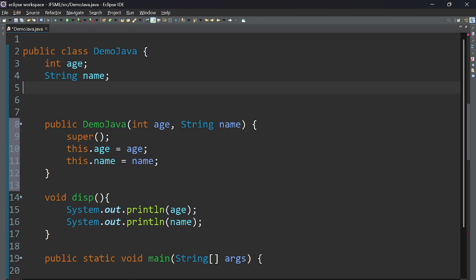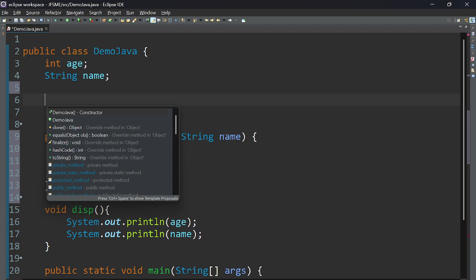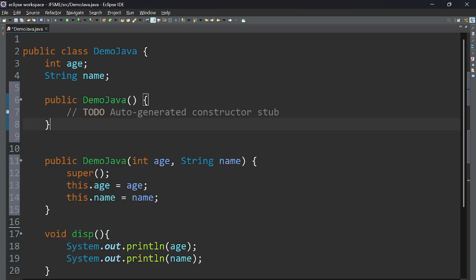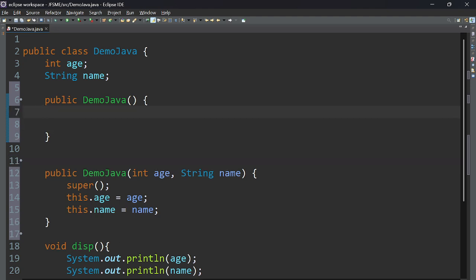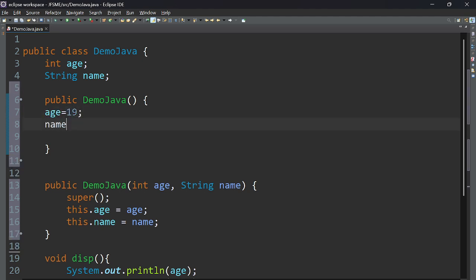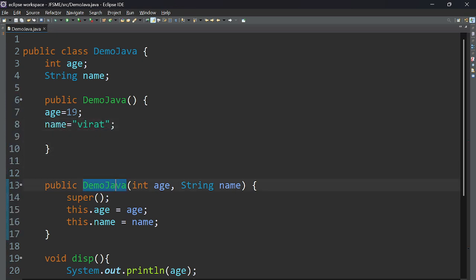It is the same as what I created before, right? I can even create a default constructor, just hit Control Space and you get the default constructor. Whatever you want to do in a default constructor, you can do that. I just wanted to initialize age as 19 and name as Virat. So this is what I wanted to do. This way we can create constructors and overload the constructor, and this is actually a standard.